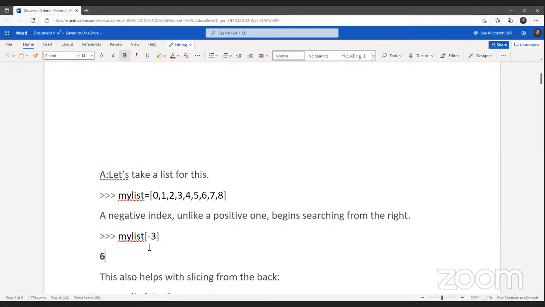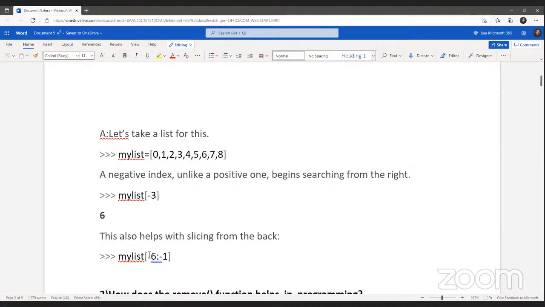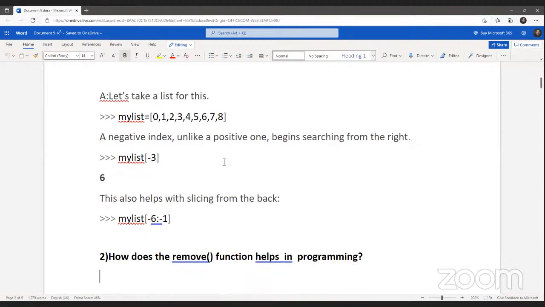If I have been given -3 here, I'll get an output of 6, because this is -1, -2, and -3. So I'll get an output of 6. This also helps with slicing from the backside, for example -6 to -1. So this is about negative indexing.